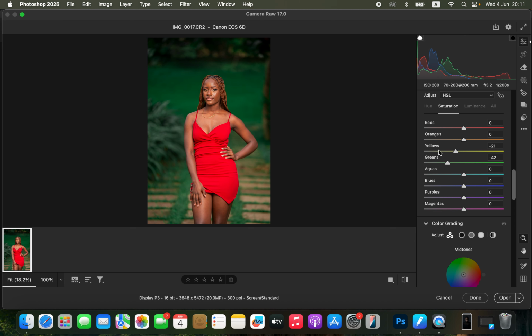And after that, I'll simply come to the luminance. Luminance is the brightness or darkness of the color. So I'll simply darken the greens a little bit. And I'll slightly darken the oranges to have more skin tones in the models, or more contrast in the model's skin tone. And that is where we are right now.